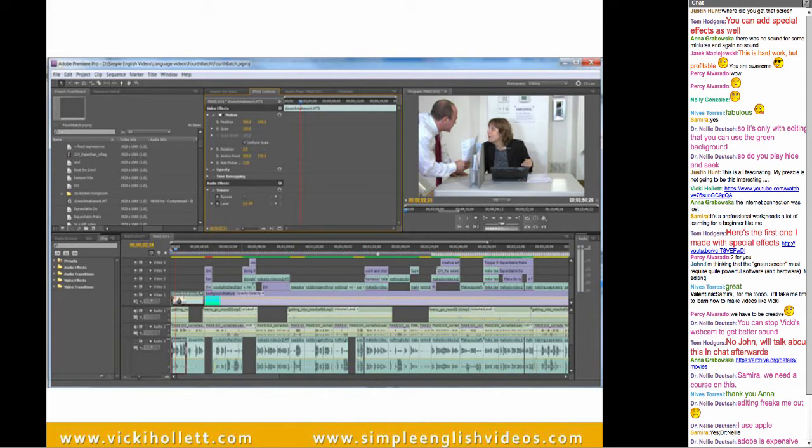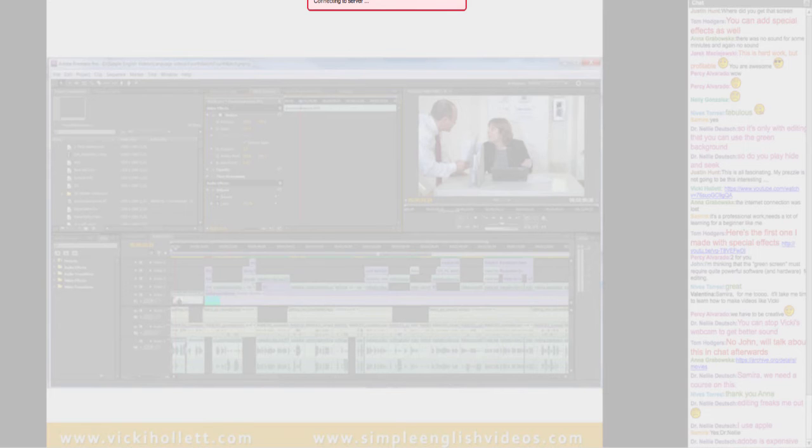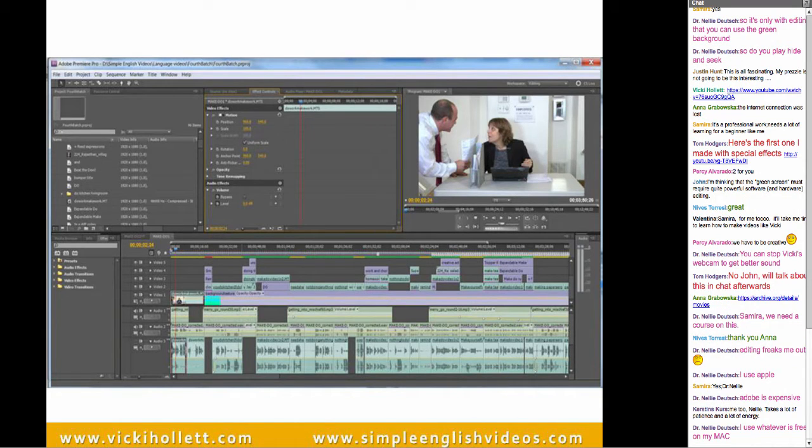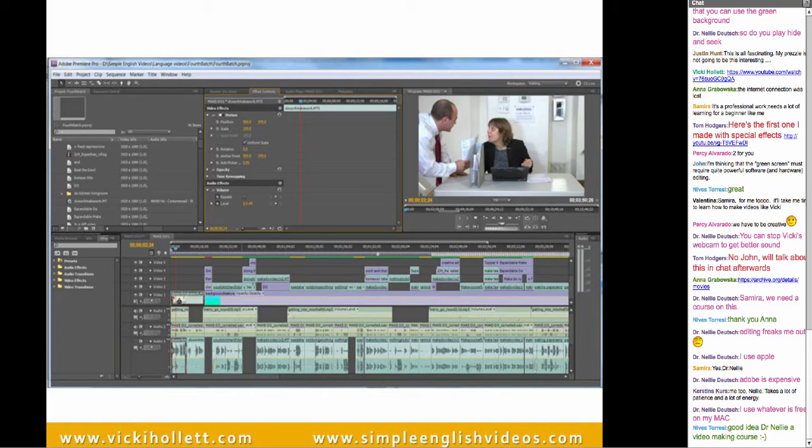You have a timeline at the bottom, and those little boxes that you can see in that timeline are all clips. And they last different lengths of time. Some of them have transitions. There are lots of cool transitions that you can use there to link from one to the other. So that's the editing software that I use.